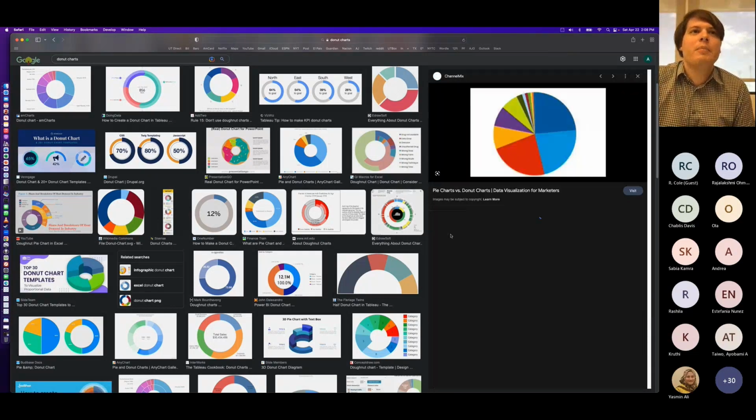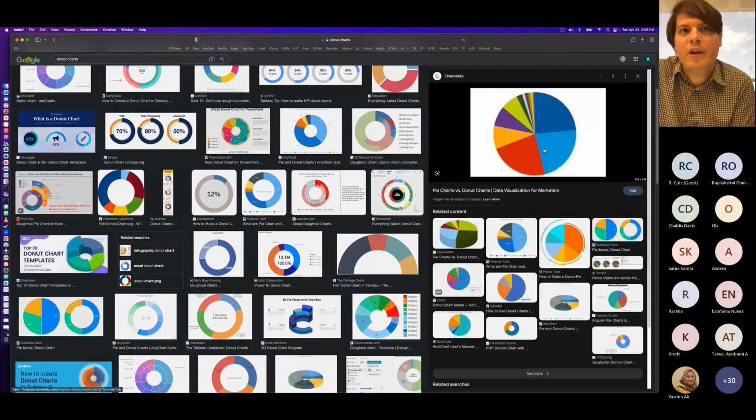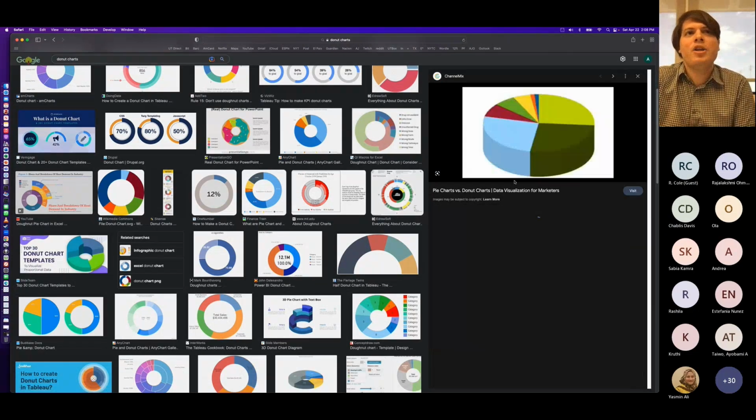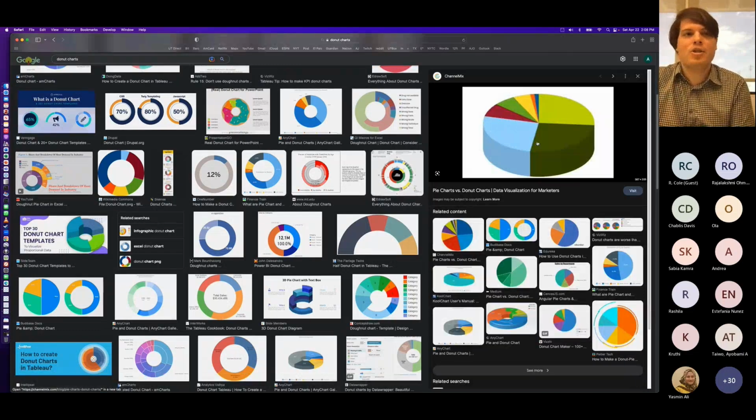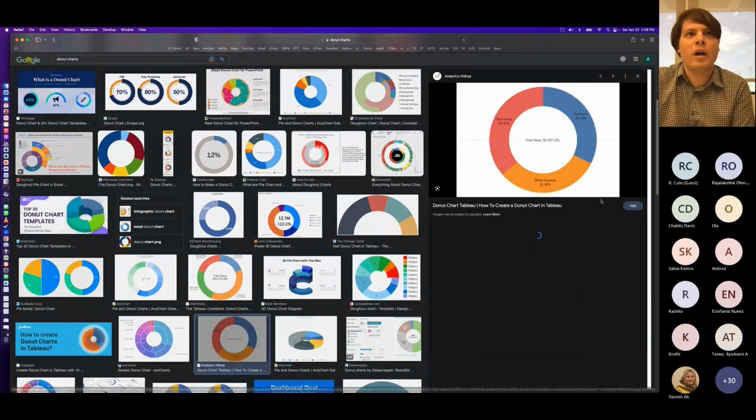But then let me show you an example here. This is terrible because you don't even know what this is. You don't even know what these categories are. These 3D pie charts are also a crime. So donuts are a bit better. They are a bit more helpful sometimes.